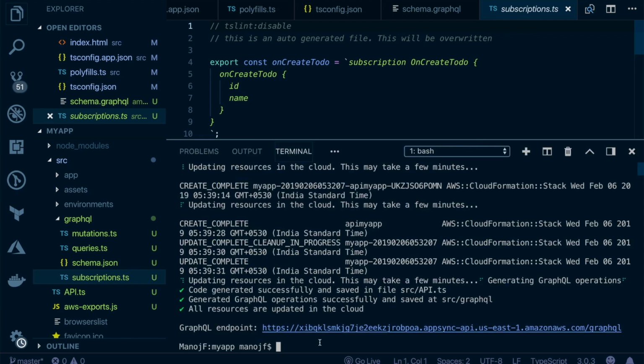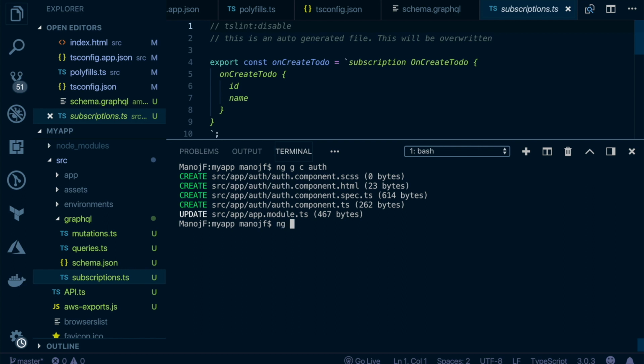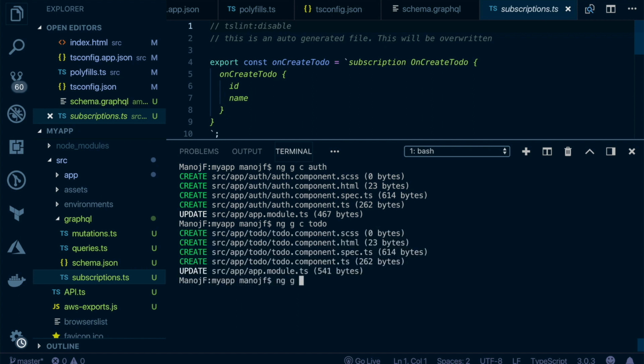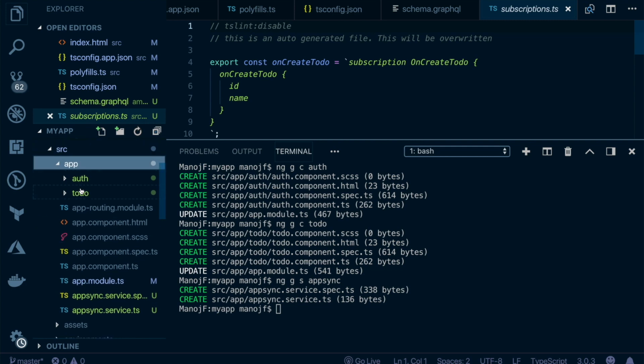So let's create our components. How many components do I need? I need, let's say, 2 components. ng g c, first one, let's say auth, that will include our login screen. And I will create another one, ng g c todo, that will include our to do application. And also I will create a service file for AWS AppSync. So let's create a service called AppSync as well. So that is created. So let's see the generated files. Auth component, todo component, and here our AppSync service.